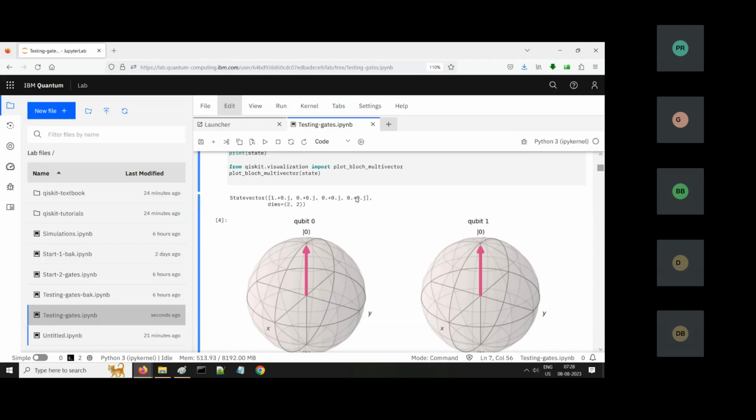So it is like a column vector. Remember, it is shown over here as a row vector, but technically speaking, the state is denoted as a column vector. So what is the column vector value? 1, 0, 0, 0. And that 1, 0, 0, 0 indicates that my system is in the basic startup state 0, 0.